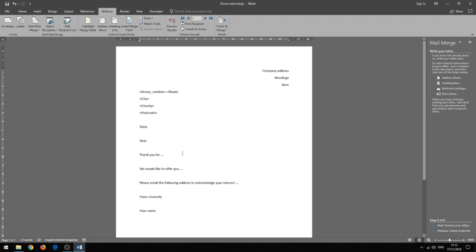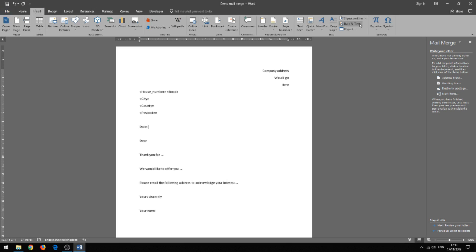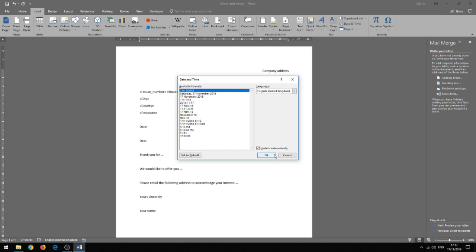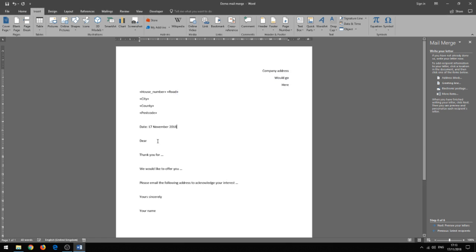Okay. Now for the date, I can actually go to the option within Word for insert, date and time. I'm happy with that. This will update automatically if I was to print these letters out at a later date, so just know it's there. Change looks like no, it's 18th, 19th, etc.